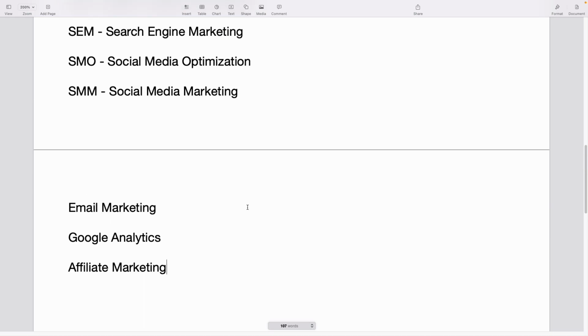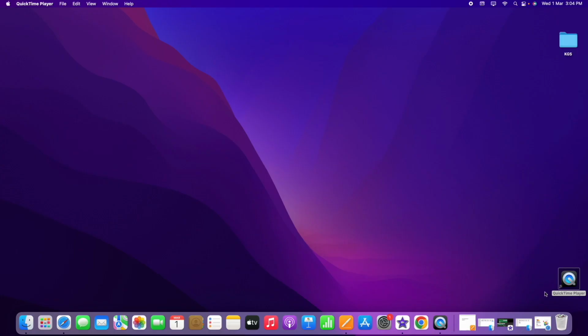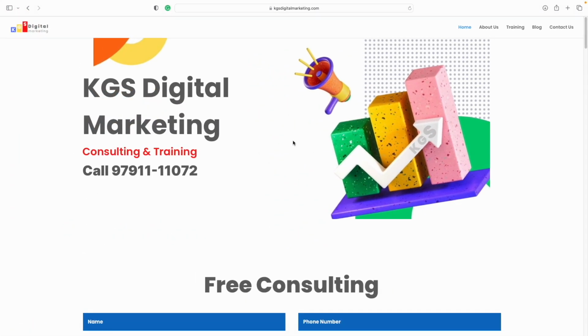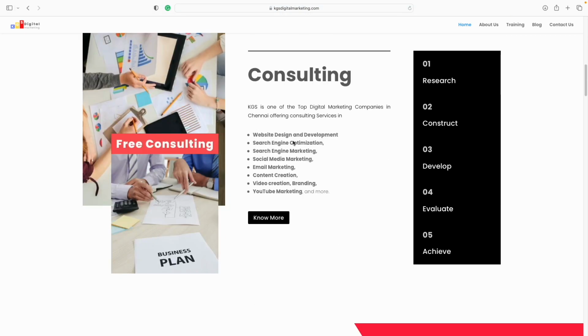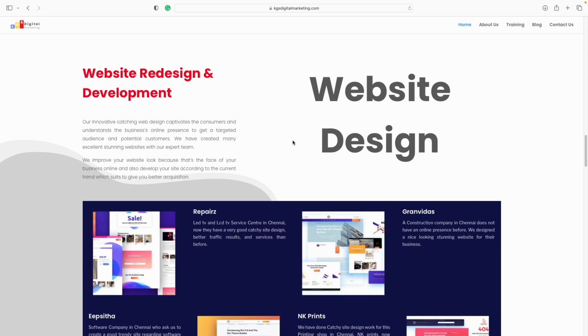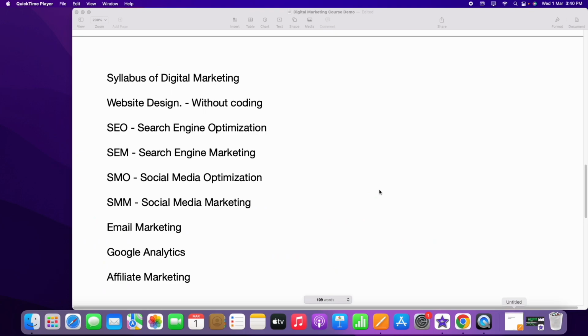Okay, now we can see the modules of digital marketing one by one, starting with website design. Here designing will be taught without coding. It will be a 1 week class. After completing this 1 week class, you'll be able to create a nice professional website. Let me show you one website which is designed without coding. This is our website, KGS Digital Marketing. Likewise, we can create a nice professional website.